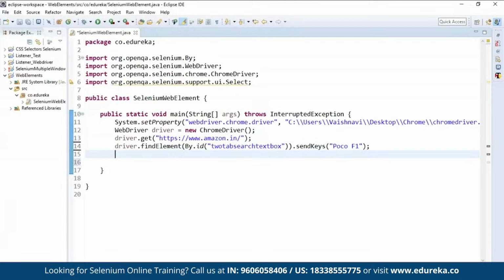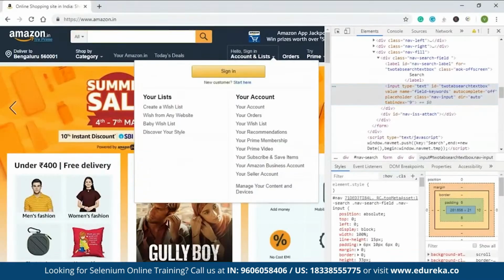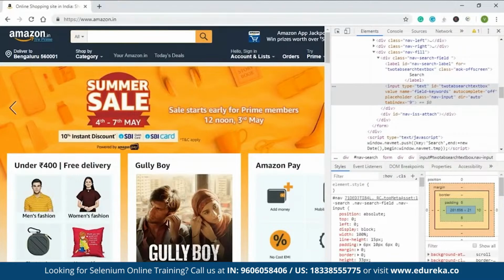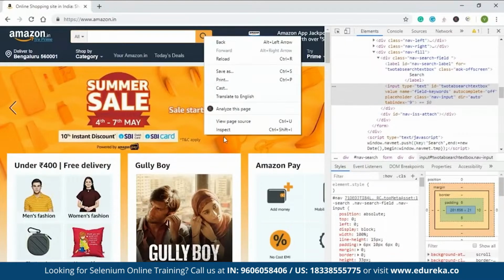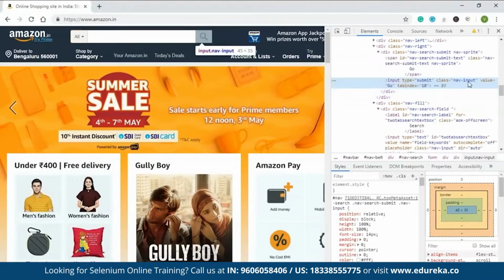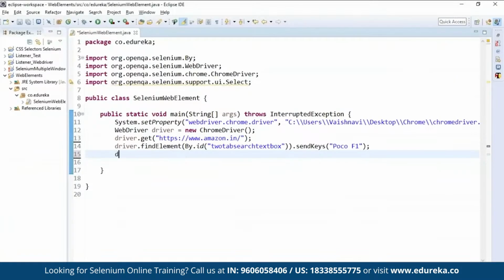Let's go back to our web page. So say you want to click this particular web element, that is the search icon or the search button. You can do that by inspecting it. You can find the class present here, guys. So I'm going to copy this class and go back to my project and write the corresponding code.